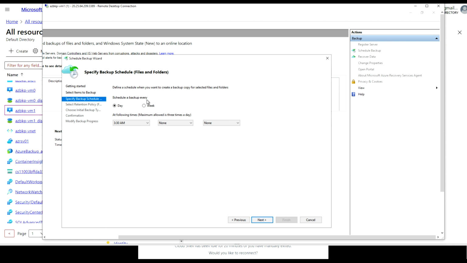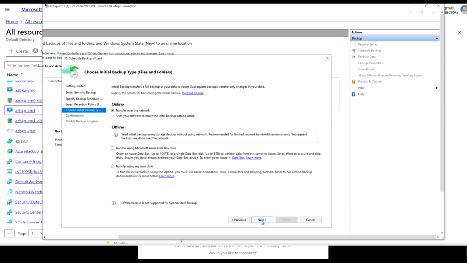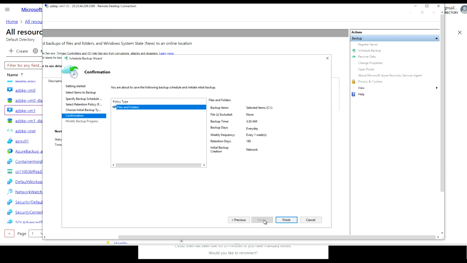Now this is the schedule page. You can set up the schedule. You see that there is an option for every day or every week. On a day basis you can select 3 times a day, and on a weekly basis there are more options, like every how many weeks or which day you want. So for now I put a day and some time there, click next. And here select retention policy, default is fine for this lab session, click next. Then choose initial backup type, for testing purposes that is fine, click next. And here is the confirmation, so you can see all the brief for the backup and click finish.